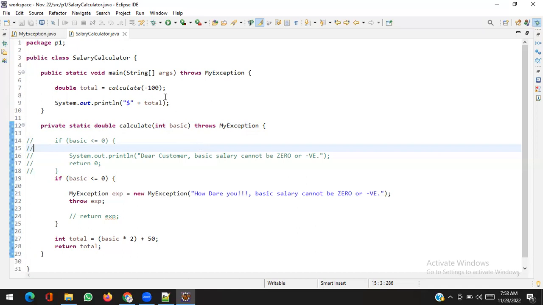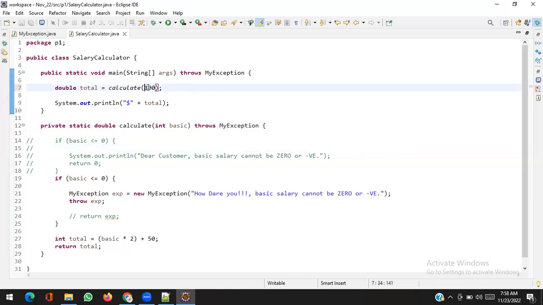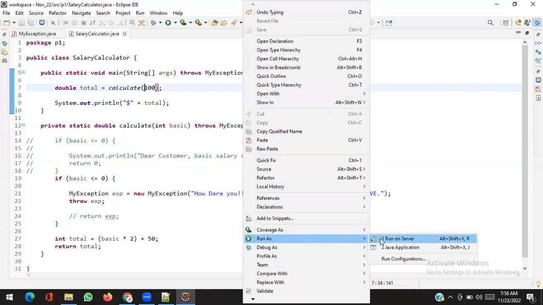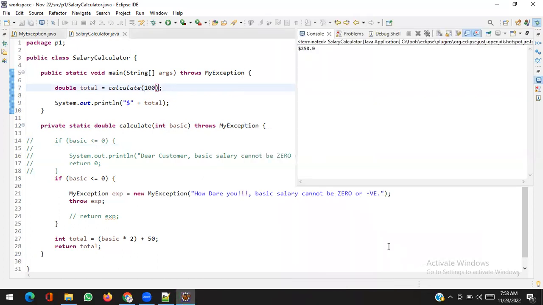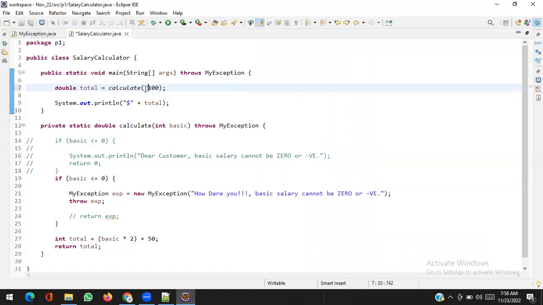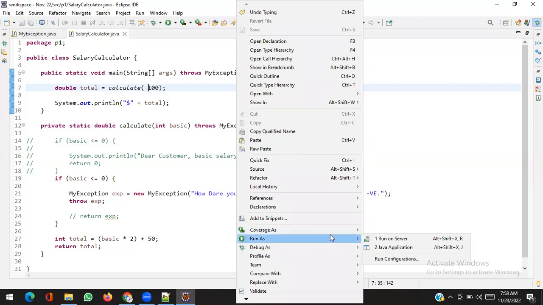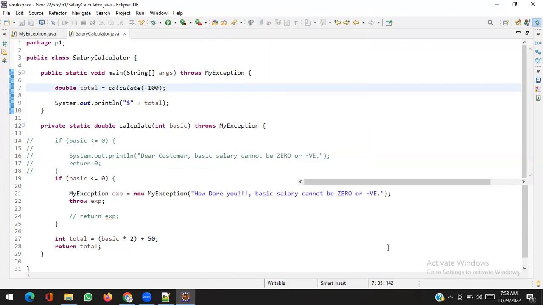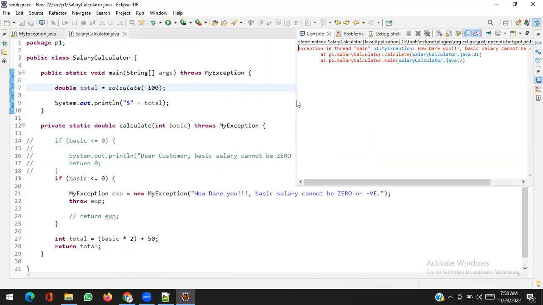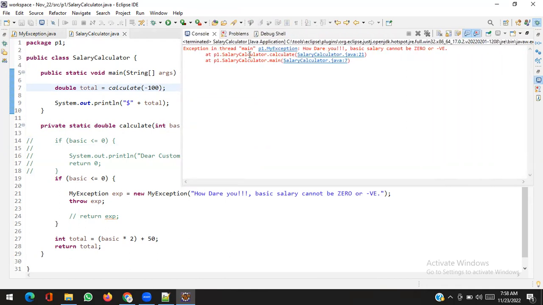So here, let's say a positive value. Simple program without any problem. So, 250 without any problem. Let's say a negative value, right click, run as. You can see java.lang.ArithmeticException here, p1.MyException. Divide by 0. The message: my message is how dare you. Basic salary cannot be 0 or negative.